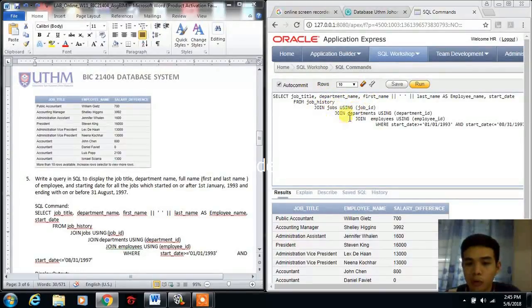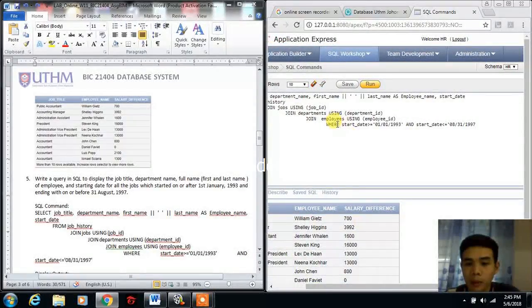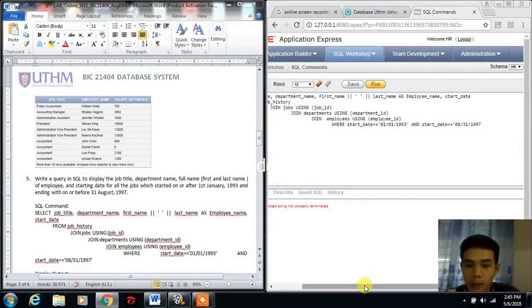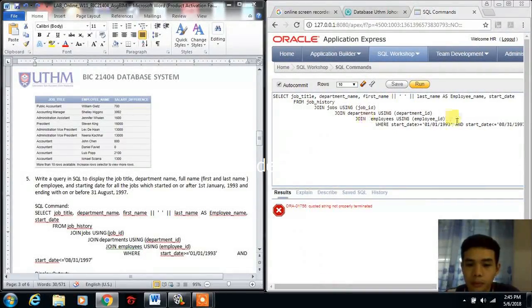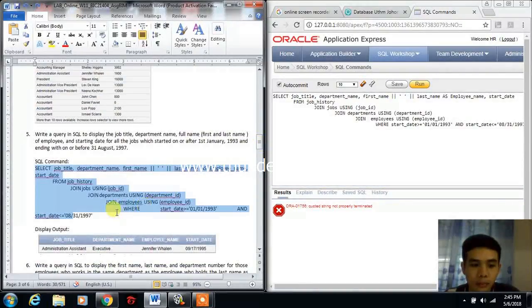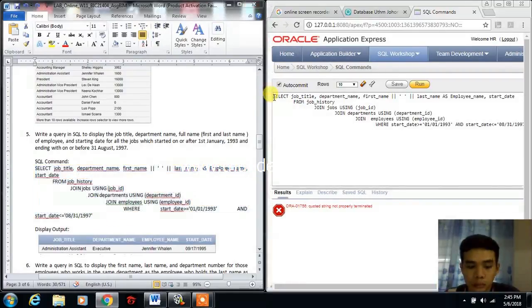So here we have select to display the job title, department name, first name and last name. Then we have the start date of the employees. We are taking the data from the job history and we are combining it with the job table together with the department table and employees table using their primary keys. So here we have a condition whereby we will put where start date will be 1st January 1993 and the start date less or equals to 31st August 1997.